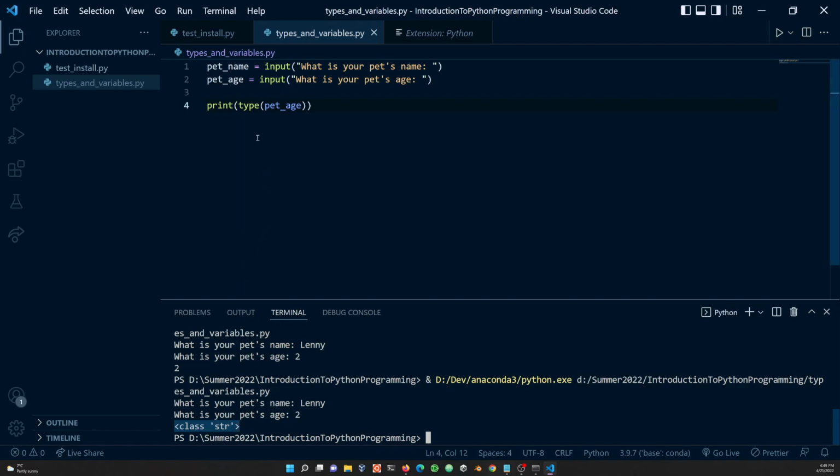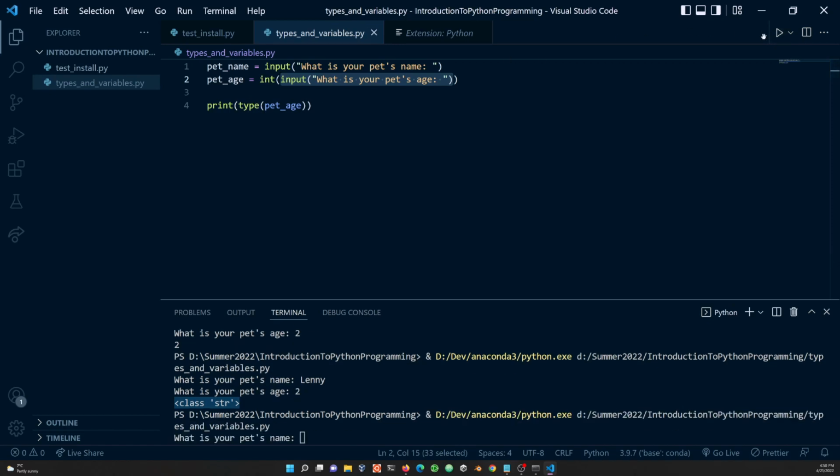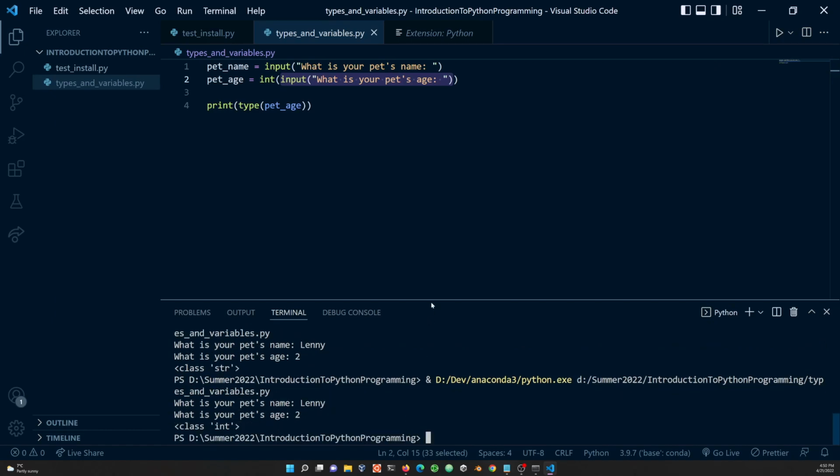I don't want it to be a string. I want it to be an int. And so I want to take this value here and I want to convert it to an int by wrapping the whole thing here, because this function here, when I call input, it's going to return a string. So this whole thing represents the value that the user typed. I'm passing the string that the user typed to the int function, and now pet age should be an integer. Okay, so I'm going to type in the same values again. There we go. You can see that Lenny's age is now 2.